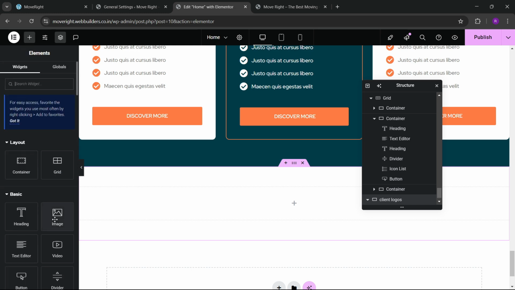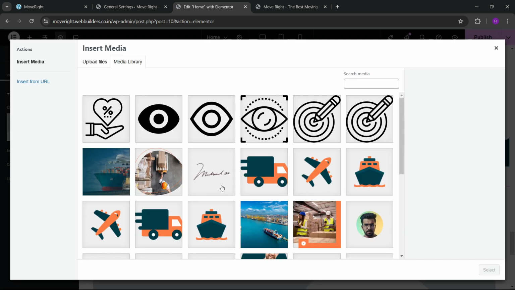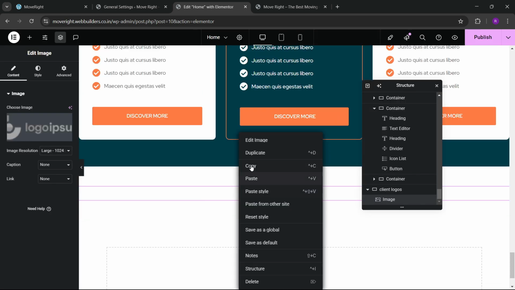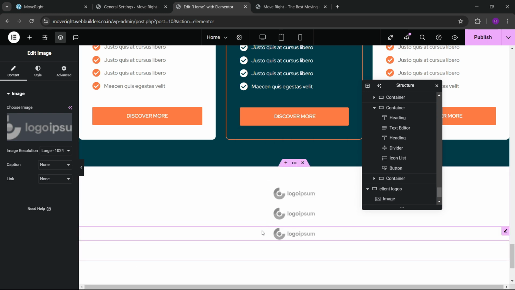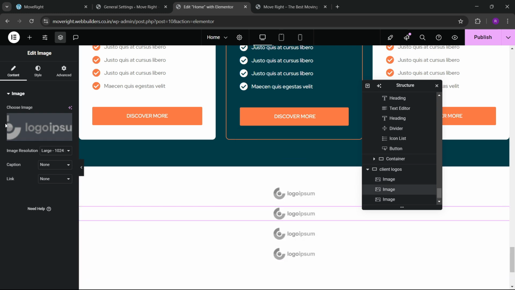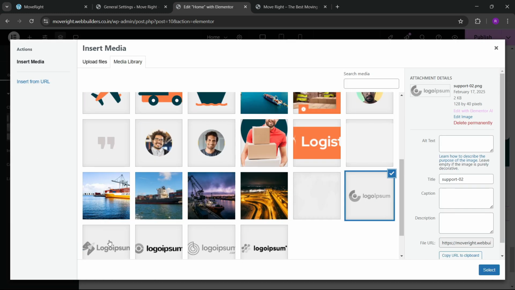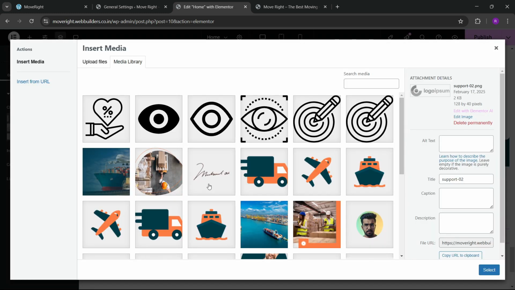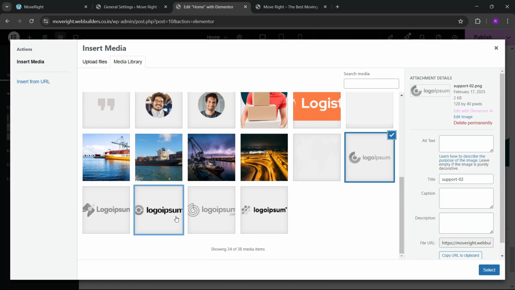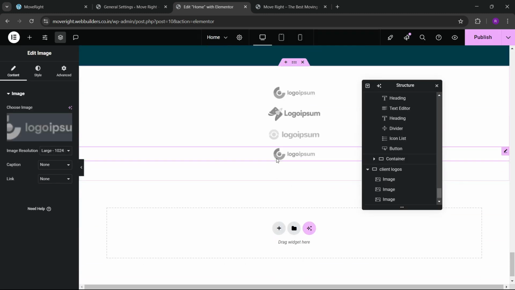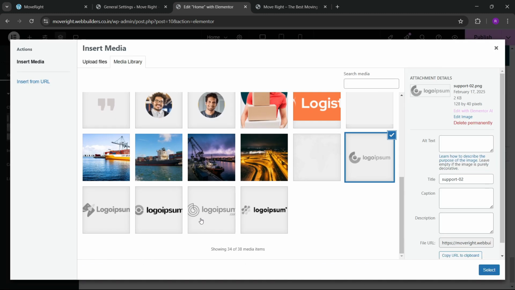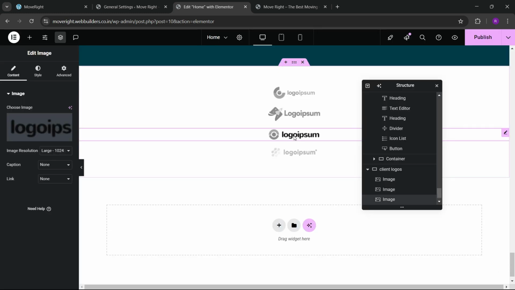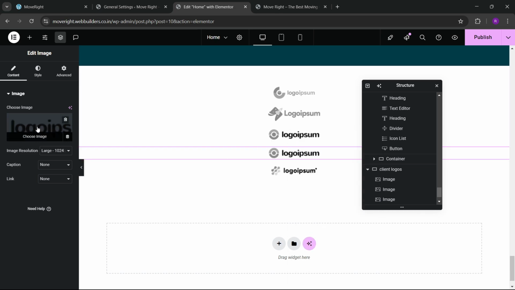And here we can search for the image, and here we can choose this, we can duplicate this from here. Also we can have this, and we can also have this from here. And here we can just duplicate this.